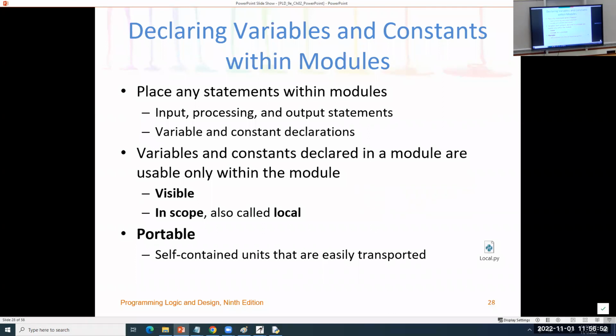Now, to declare the variable and constant within the module. So basically, in the program, right, you have the local variable and global variable. The local variable, the variable and constant declared in the module, are usable within the module. You are only able to use it within the module. You cannot use it outside of the module.